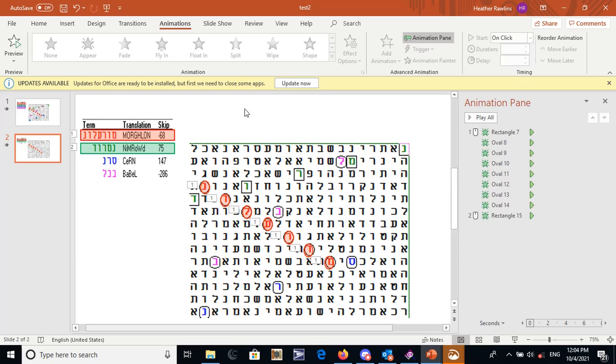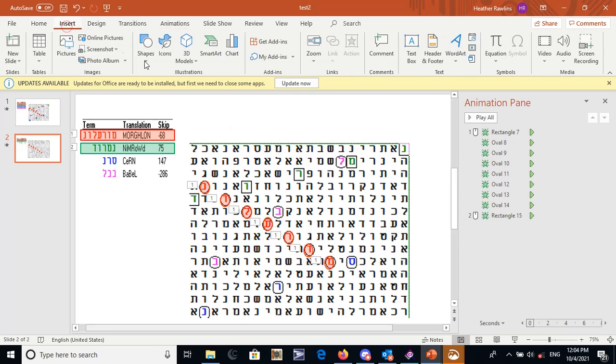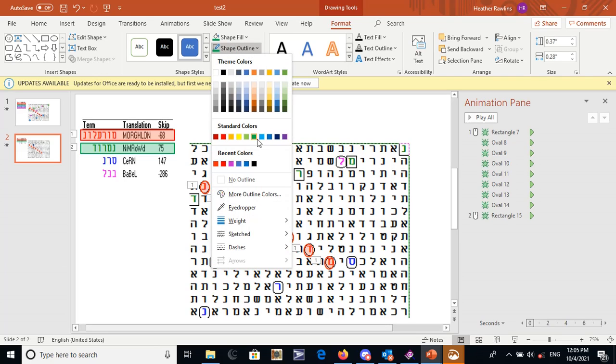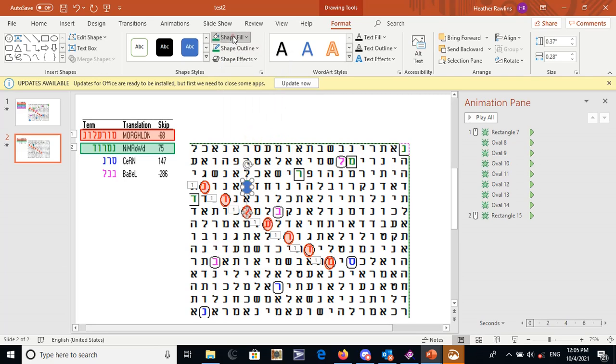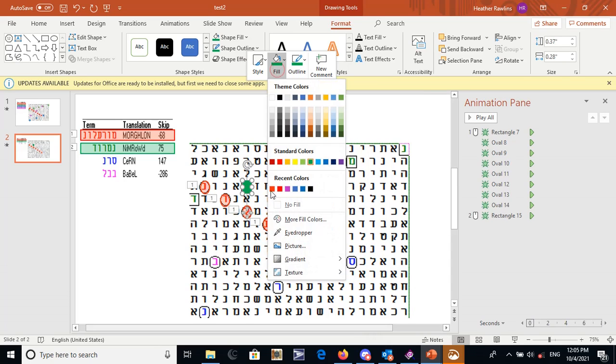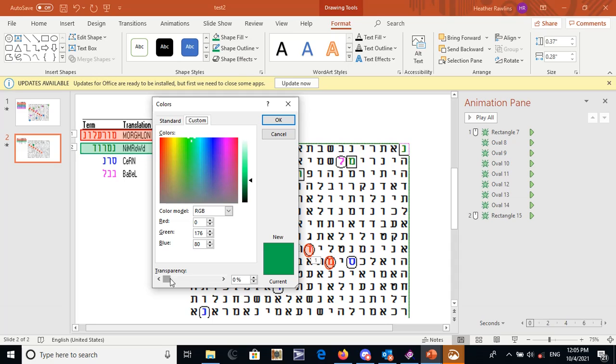Alright, here we go. Same thing, now this is a square, so once again I'm going to come back over here to shapes, and I'm going to make a square. There we go. Do my shape outline, I want it green. You can also right click. I want this to be transparent.